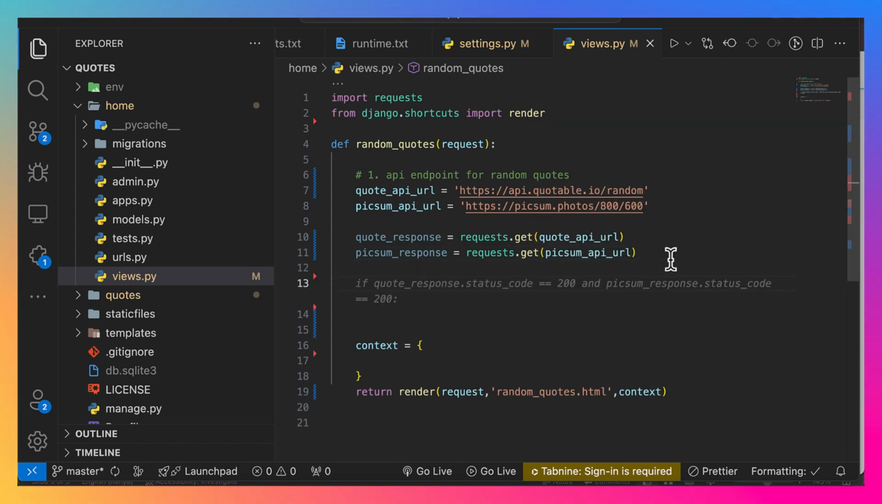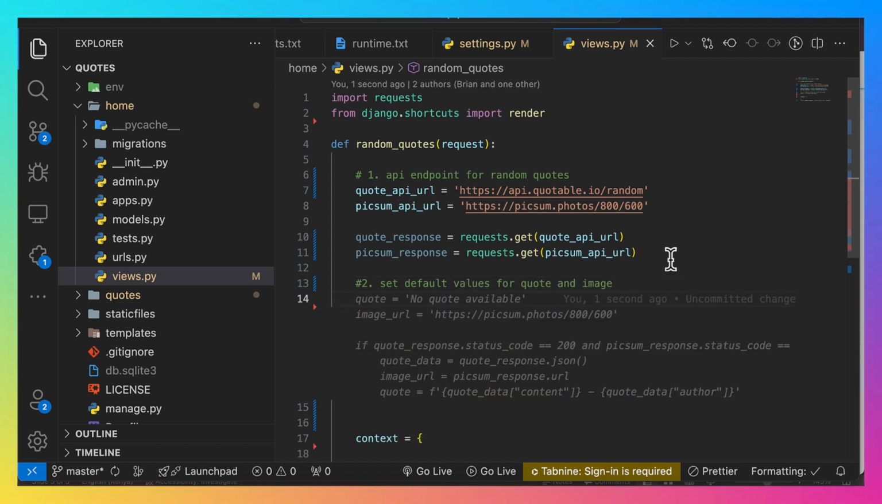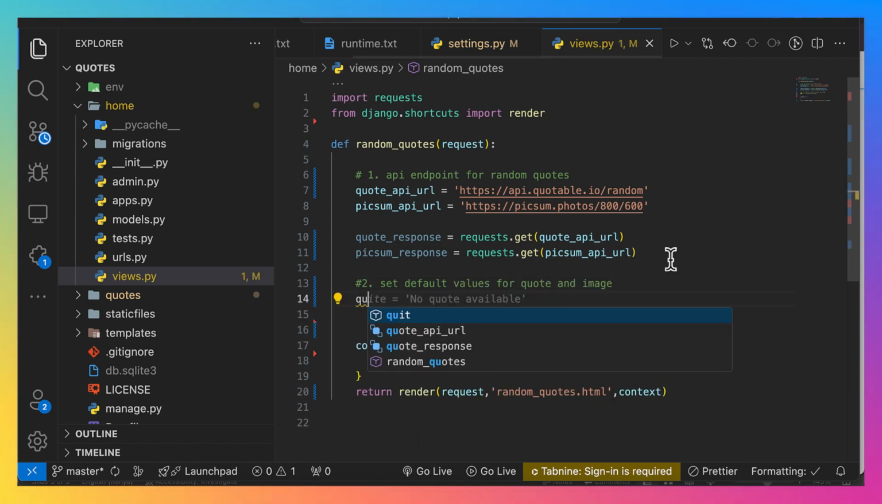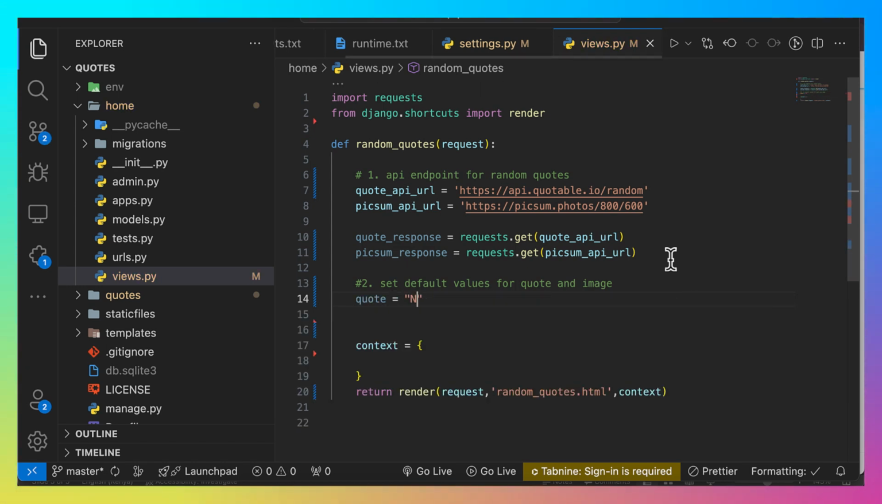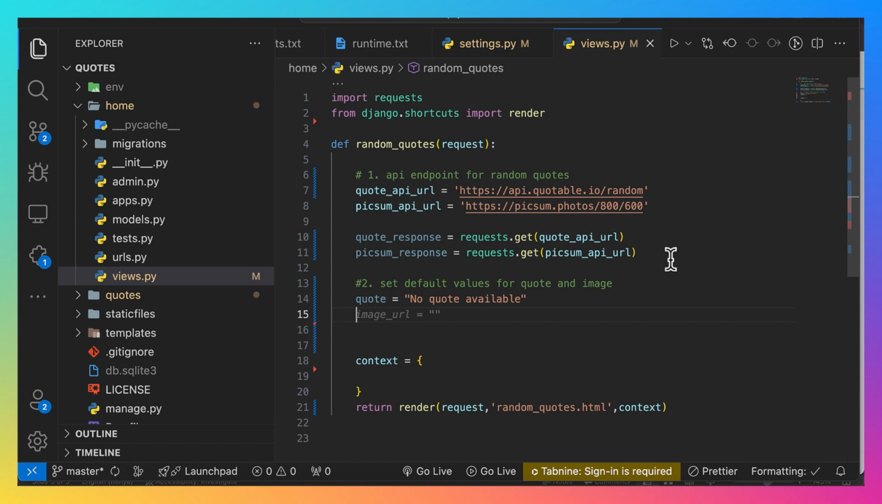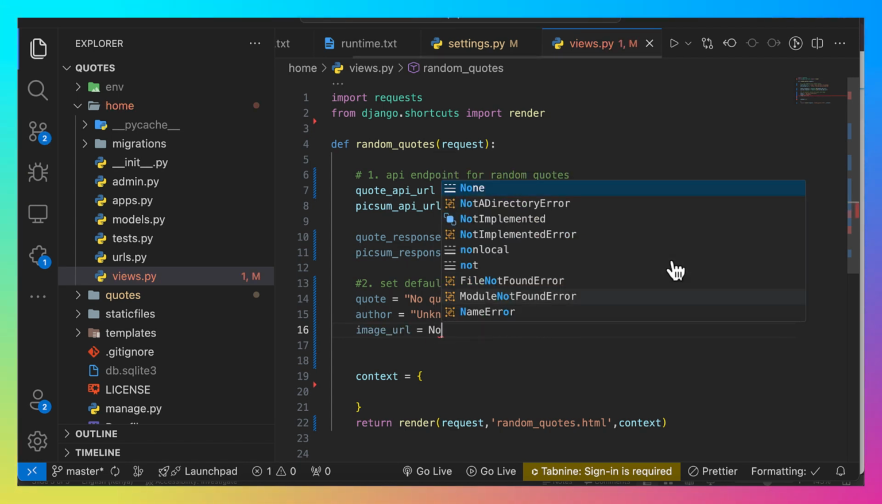So now let's set some default values for the author, the image, and the quote. So again, comment just a second, set default values. So author, quote is going to be, the default value should be no quote available. For the author, it's going to be the same thing. Then for the image URL, we're just going to set it to none.